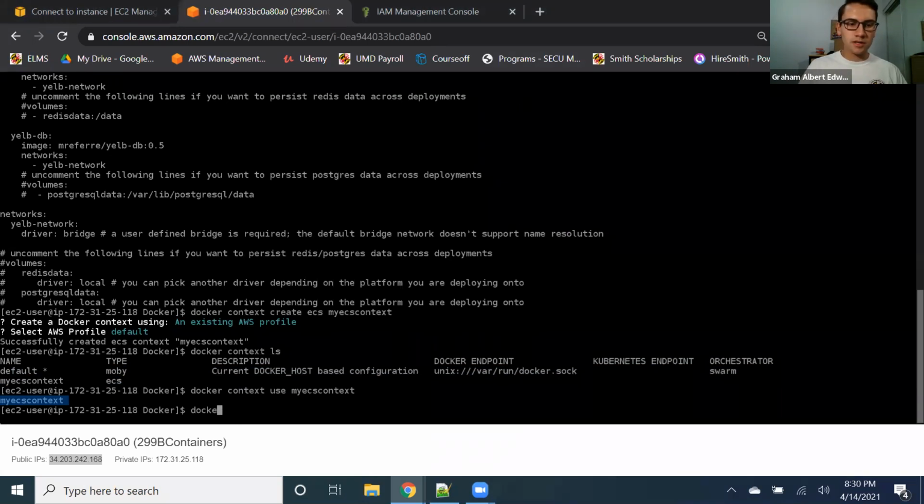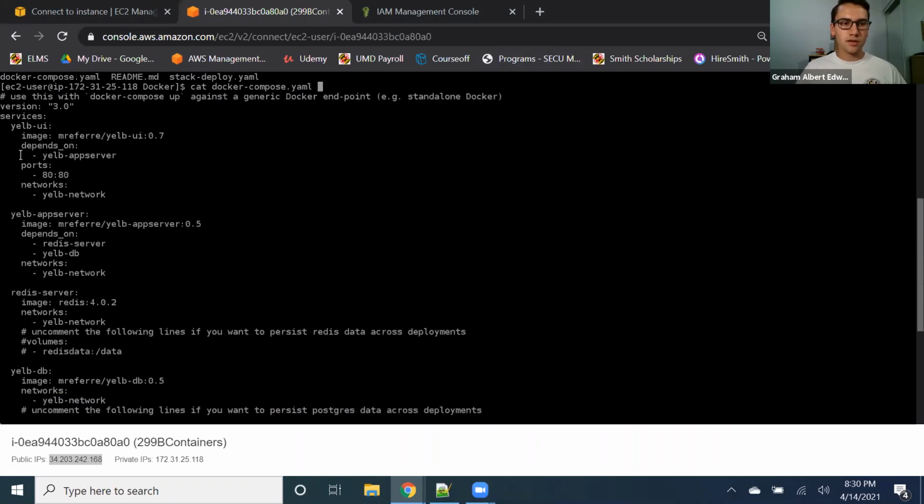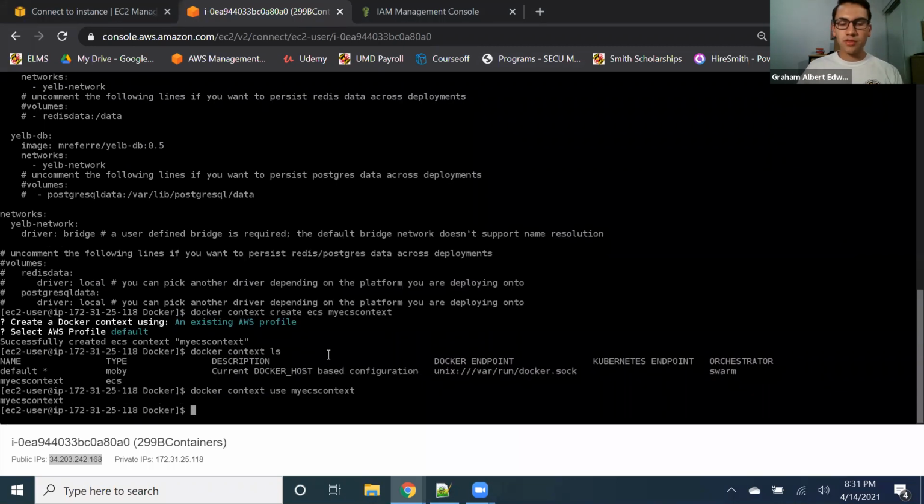Now that we have our ECS context and we understand what we are trying to run, again, we want to run 4 containers, a UI, an app server, a Redis server, and a database. Let's actually put that on the cloud. To do that, we just need one very simple command, Docker Compose up.